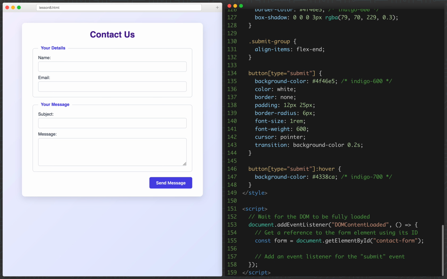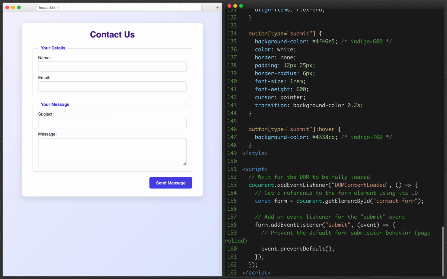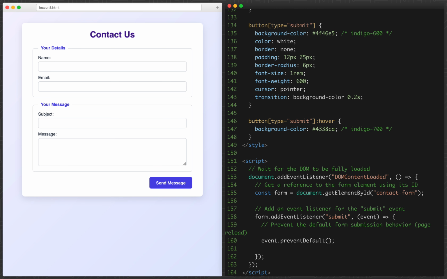Next, we attach an event listener to this form. We listen for the submit event, which fires when the user clicks the submit button or presses enter in a field. Inside the event handler function, the first and most important step is calling event.preventDefault. This stops the browser's default action of trying to send the form data to a server and reloading the page.